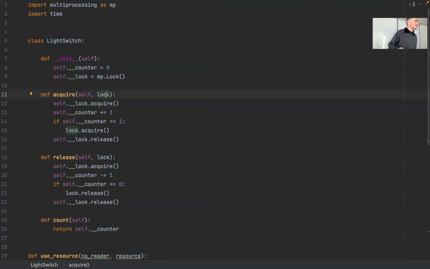It's a private variable. It basically scrambles the name of the variable so that you cannot access it, like underscore underscore count.